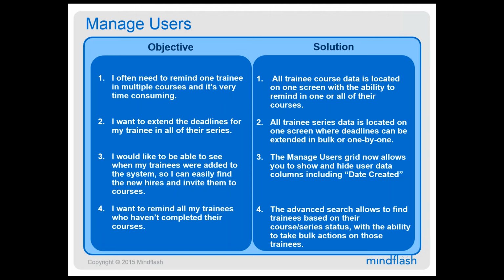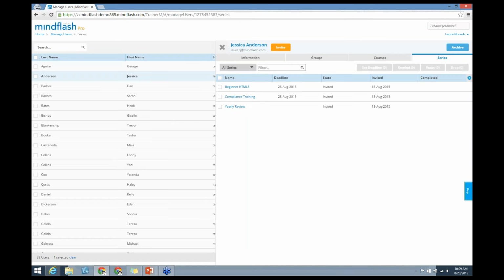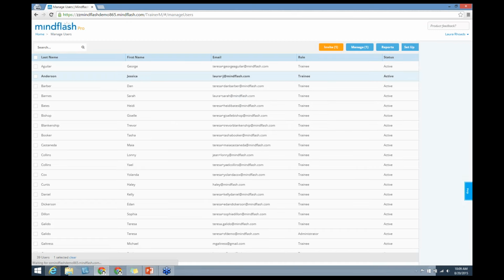Previously, they had to find those trainees by either knowing their names or referencing some kind of outside list they were given. Now, we've added the date added column and have the ability to show or hide it on the grid. So we're going to go back to the Manage Users page. And we're going to close out of desktop. And we're going to go to this cog here.